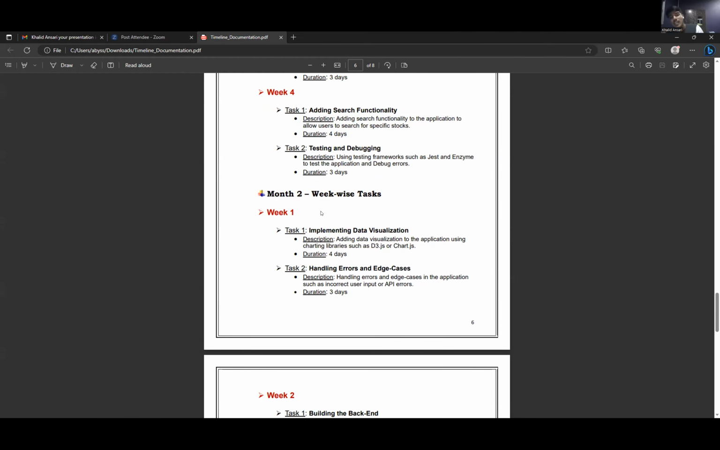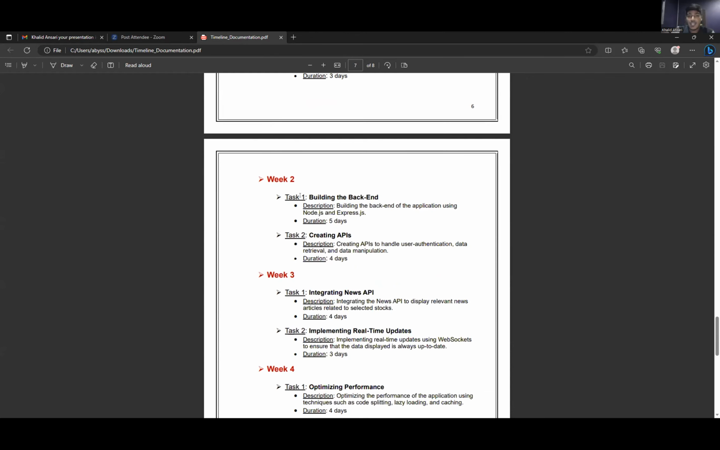Now in month 2, in the first week, we implement the data visualization using chart libraries such as D3.js or Chart.js. And in task 2, we have handling errors and edge cases. In week 2, we have building the backend. We build the backend of the application using Node.js and Express.js, and we also create the APIs to handle user authentication, data retrieval, and data manipulation.